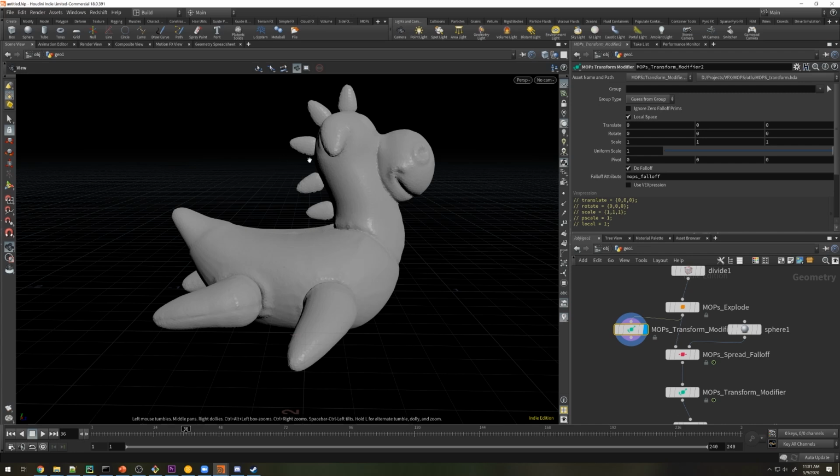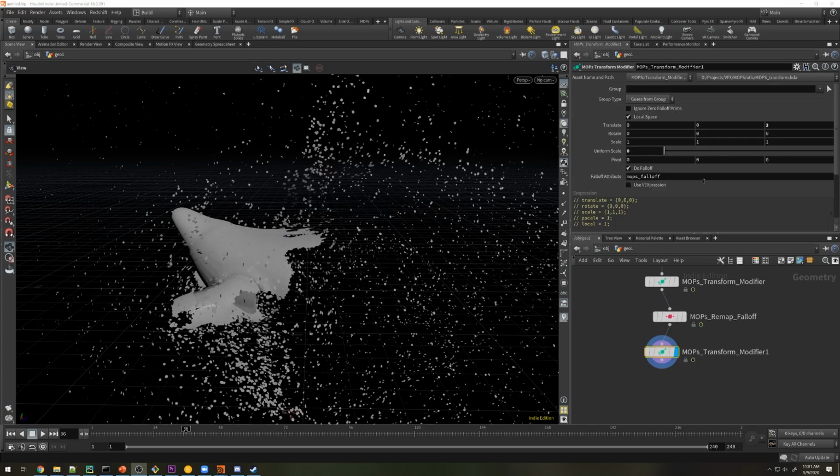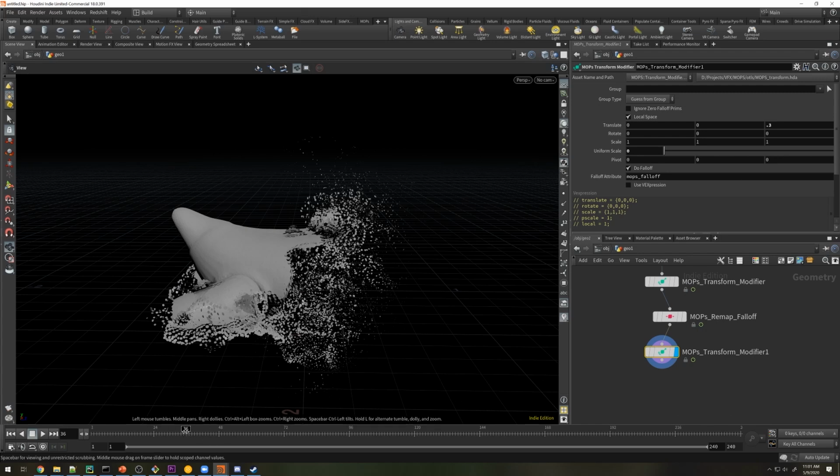Normally, if you were to break something like this apart using an assemble SOP or something like that, these pieces would have no idea what their own local orientation is, and a translate along z would just move along world z. But MOPS Explode handles a lot of that for you. Let's delete that and go back. Okay, so 3 might be a bit much here. Let's try 0.3. There we go.